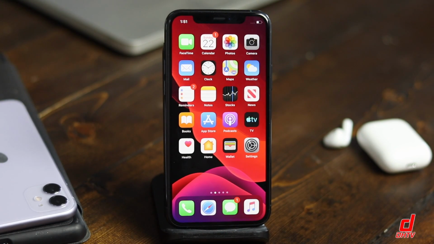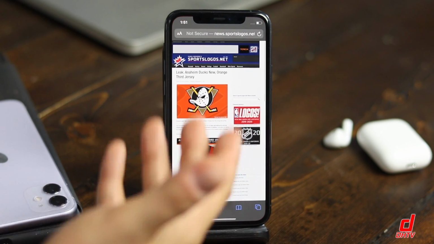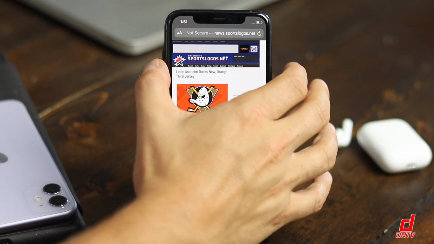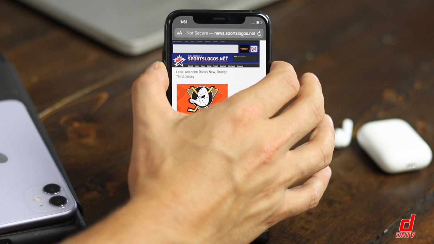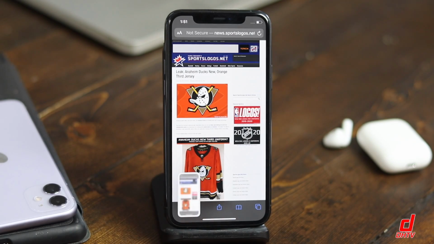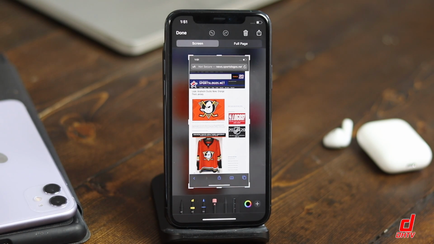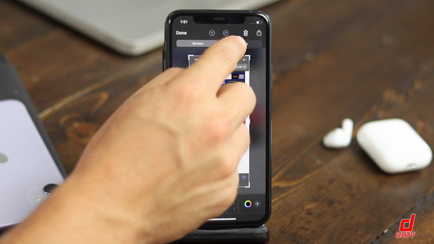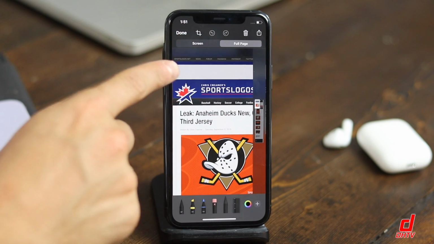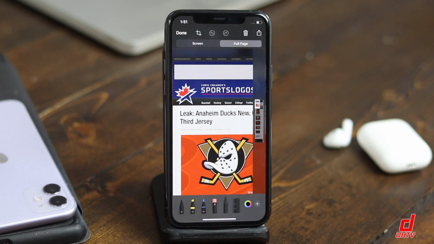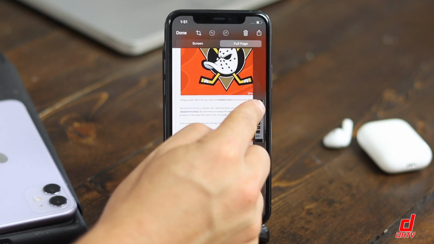This next tip is involving screenshots. So for example, we're looking at this web page here. We can press the side and volume rocker to create our screenshot. Tap on the preview, and this is traditionally what we've been used to looking at, but we can tap full page here now and we have access to the full page of the website. We can scroll using the little bar on the right.